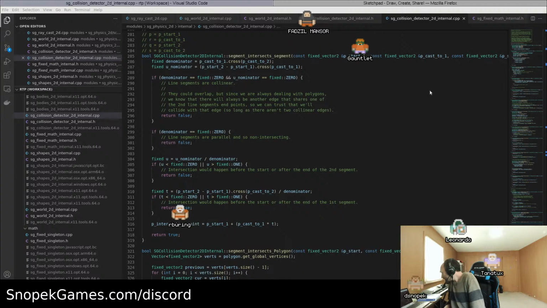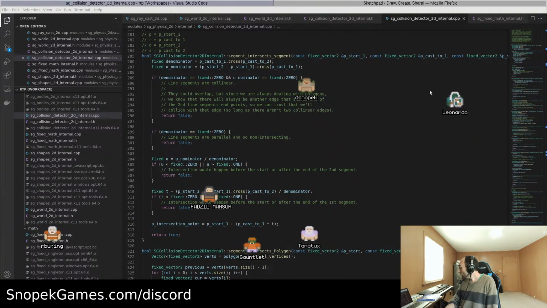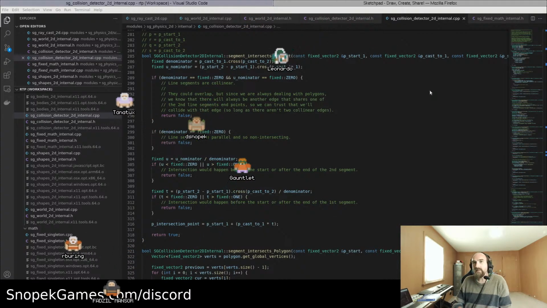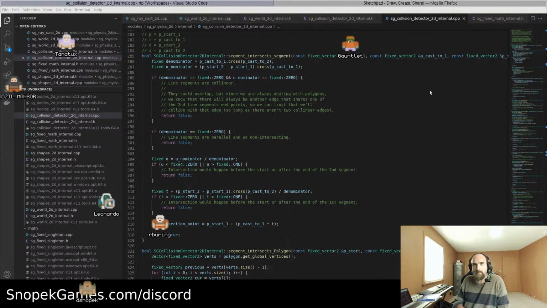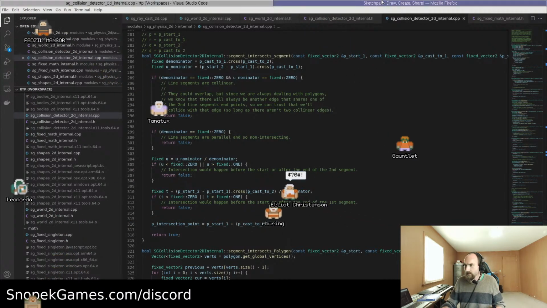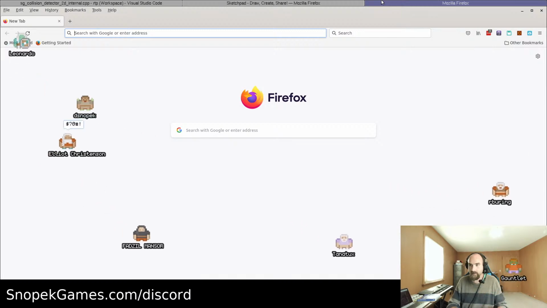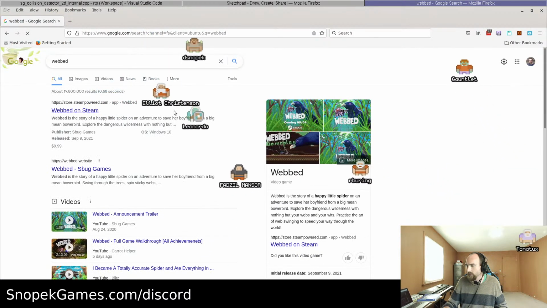Ricardo is saying, I'm trying some procedural character movement animation in 3D in Godot. Really cool. Yeah, procedural animation, when done right, looks so sweet. Did you guys see that webbed game that was just launched? I think they're doing procedural animation because the animation looks amazing. Let me bring that up so we can talk about it.